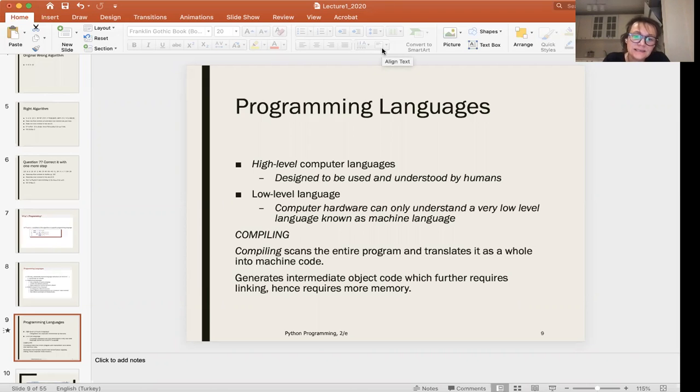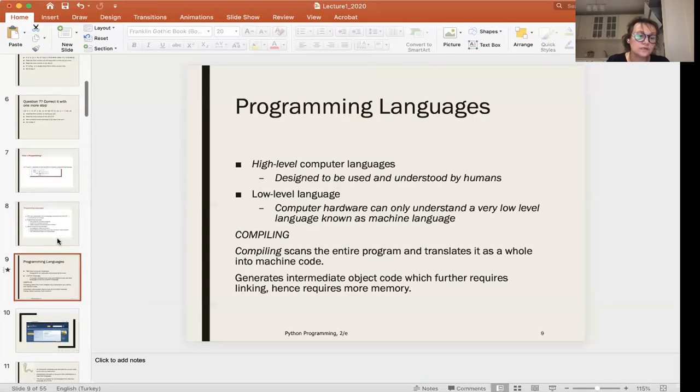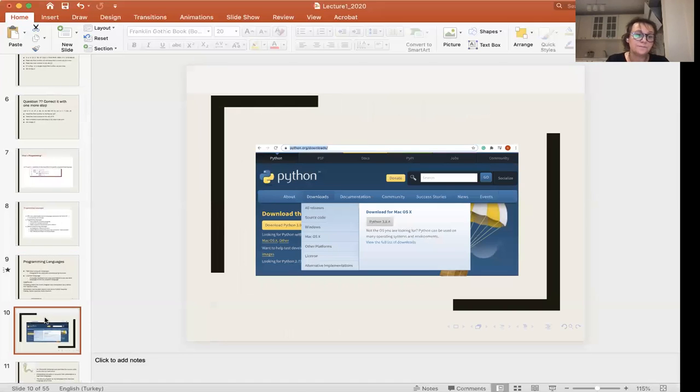Here, Python is an interpreted language, but I will briefly mention compiling also. Compiling scans the entire program and translates it as a whole into the machine code. And it generates an intermediate object which further requires linking, and that makes it require more memory also. So it translates the whole code into machine language. Now Python is different.